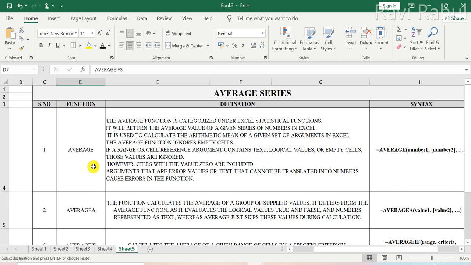However, if you have any cells containing 0, those would be calculated by the average function. Average arguments that are error values or text that cannot be translated into numbers cause errors in the function. That is, if you have any values that cannot be converted to numbers, such as text, or any kind of error values, then they may cause errors in your functions. Let us see this by an example.